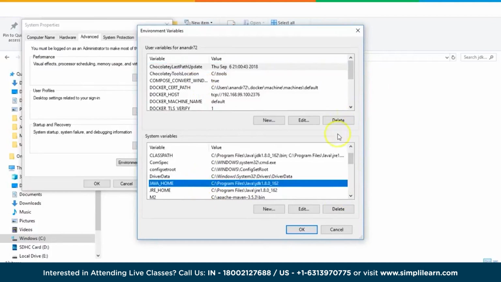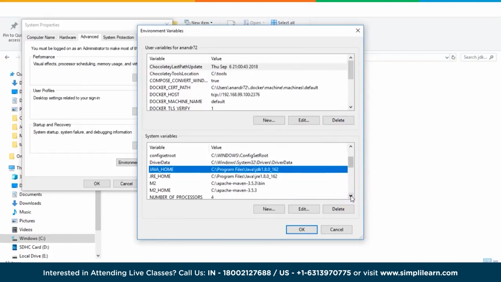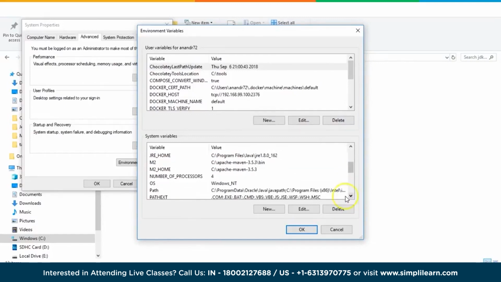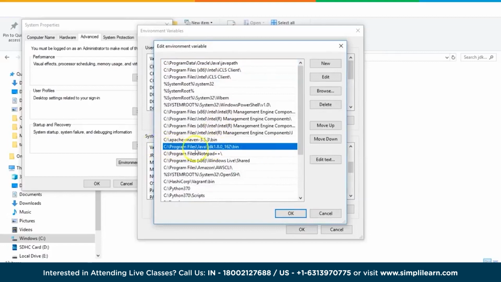All right, one other thing to do is ensure that in case you want to run java or javac from a command prompt, you also add that path into the Path variable. So if you see this, somewhere I will see, yes, there you go: C:\Program Files\Java\JDK 1.8\bin. So with these two, I'll ensure that my Java installation is good enough.